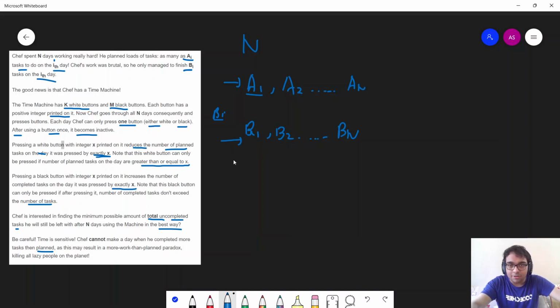Now the question has also given me K white buttons and M black buttons. So there will be another array, say C1, C2 up till CK, and there will be another array, say D1, D2 up till DM. So these are my buttons, and each particular button has an integer listed on it. Now, firstly, I can use each button only once. So say if I use C1, I cannot use that particular button again.